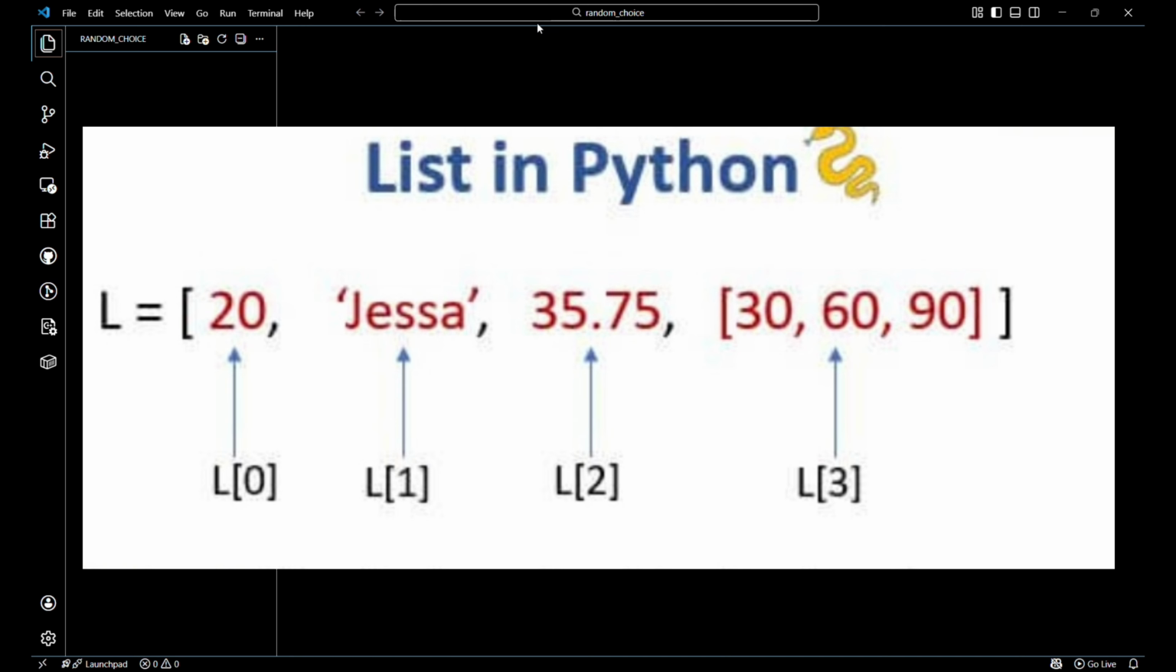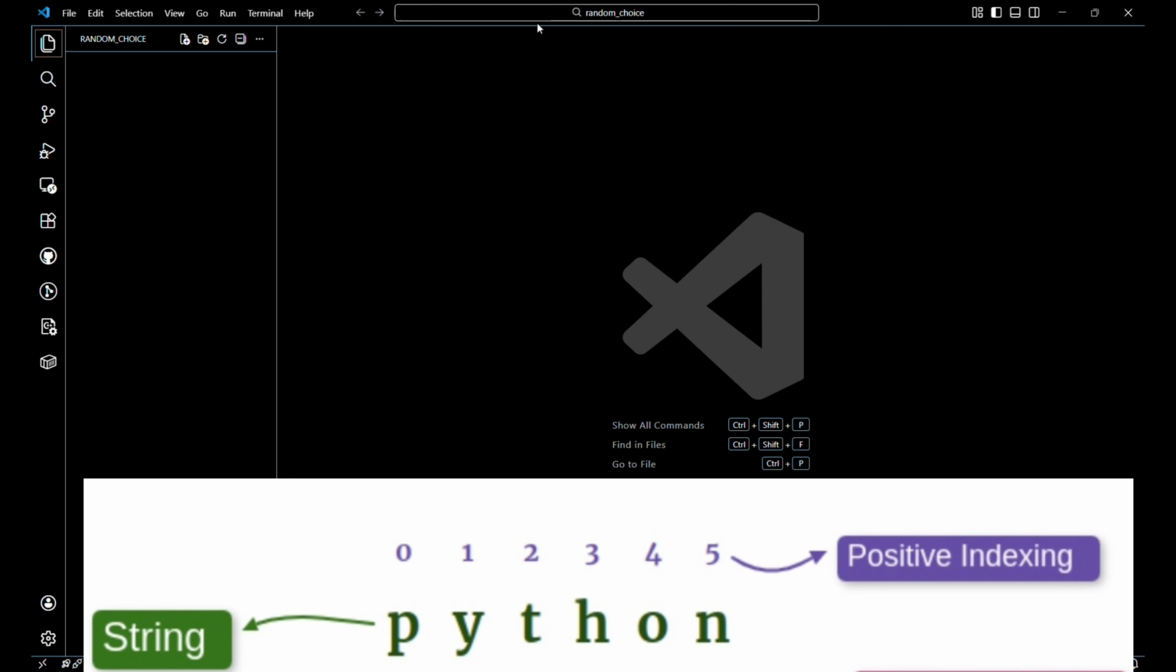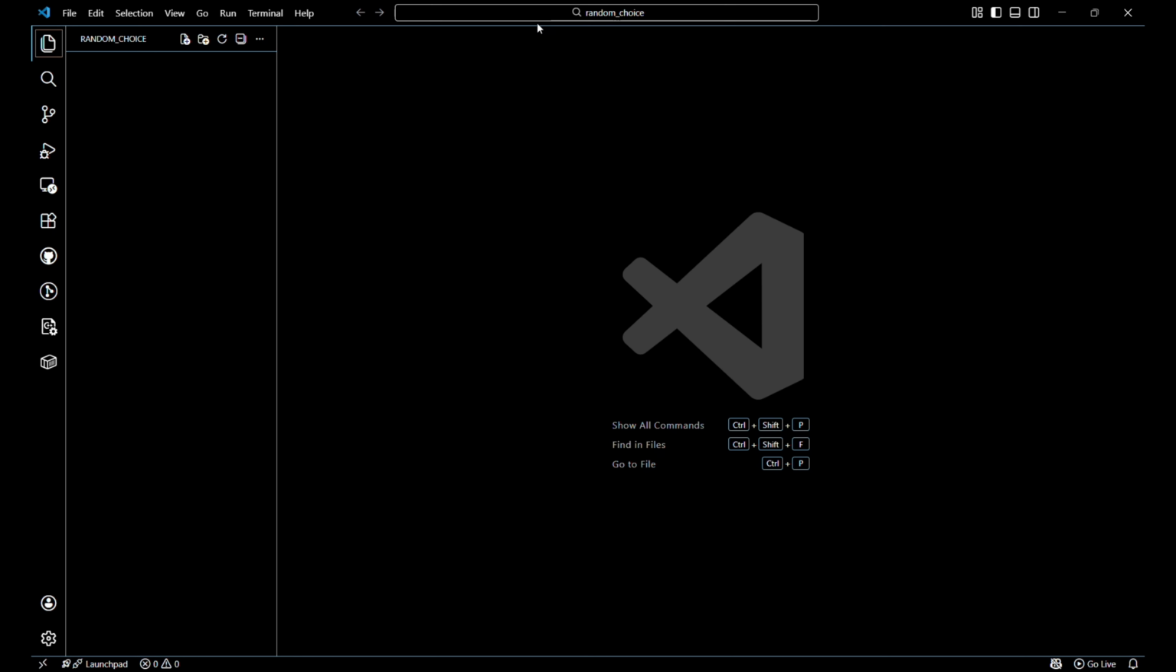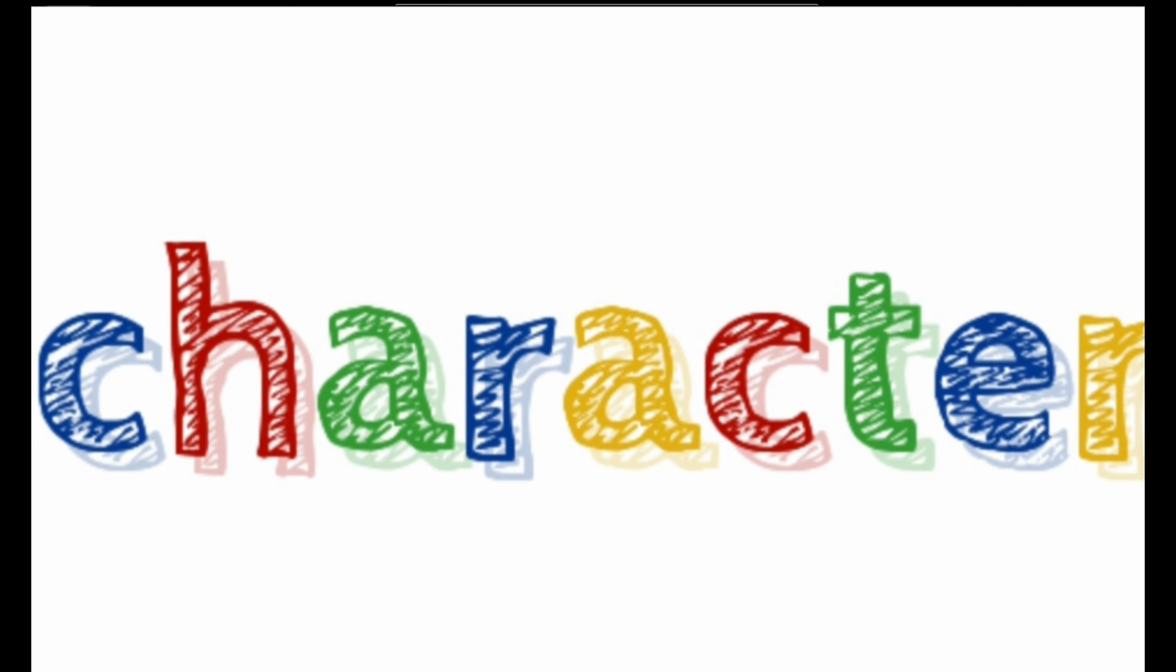The choice function takes a non-empty sequence like a list of objects or things, a tuple, or even a string and randomly selects an object from them and returns it. For a string, it randomly returns a character from the string.